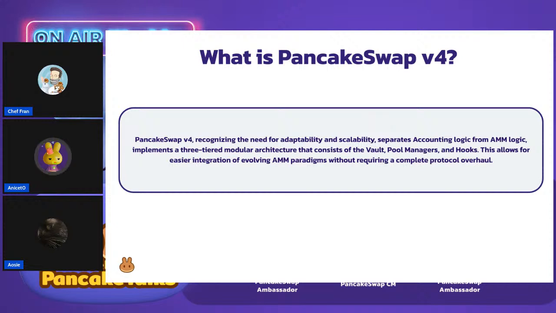Okay, so the good thing is that this AMM layer is open for innovation. Imagine new ways of AMM will emerge in the future. We can integrate them in this AMM layer. This is very cool because we are open for innovation there, and because, like Chef Fran said, we are open for people to come and build on top of PancakeSwap. That is something that we need.